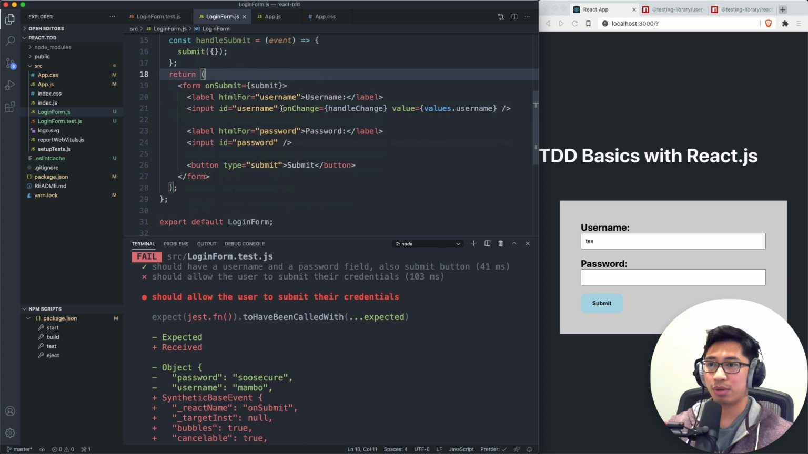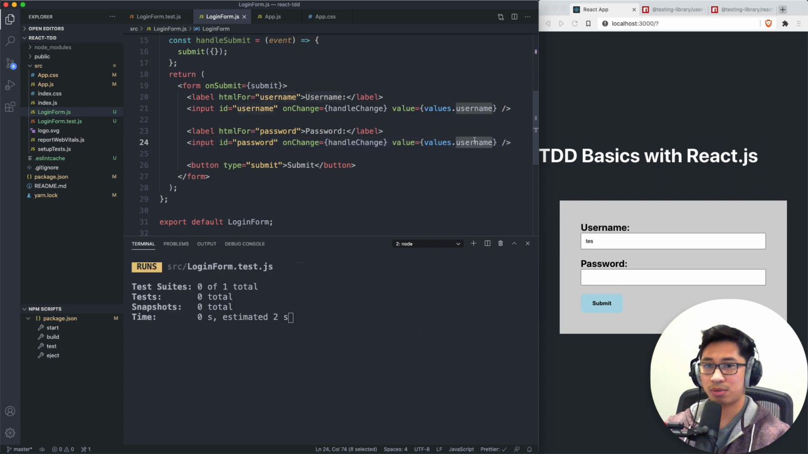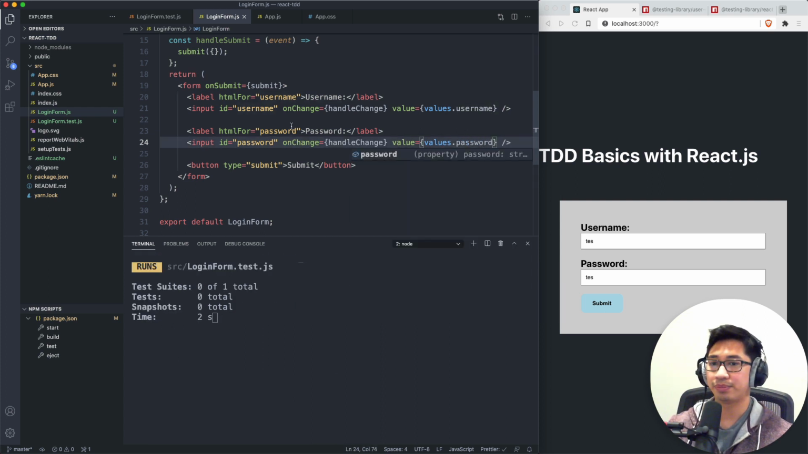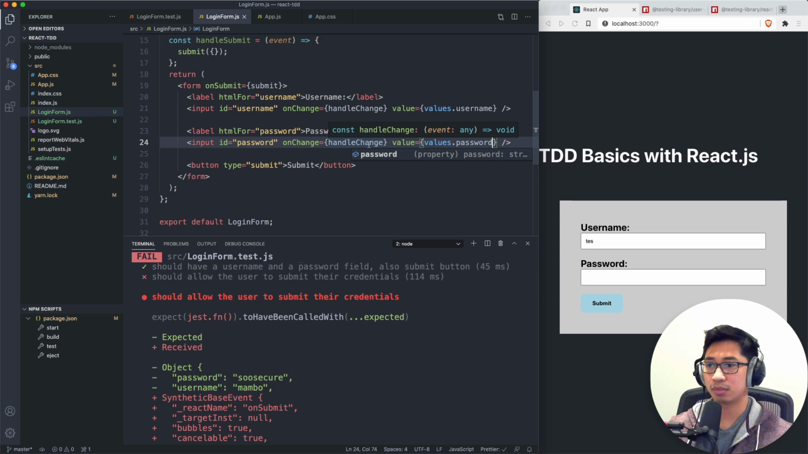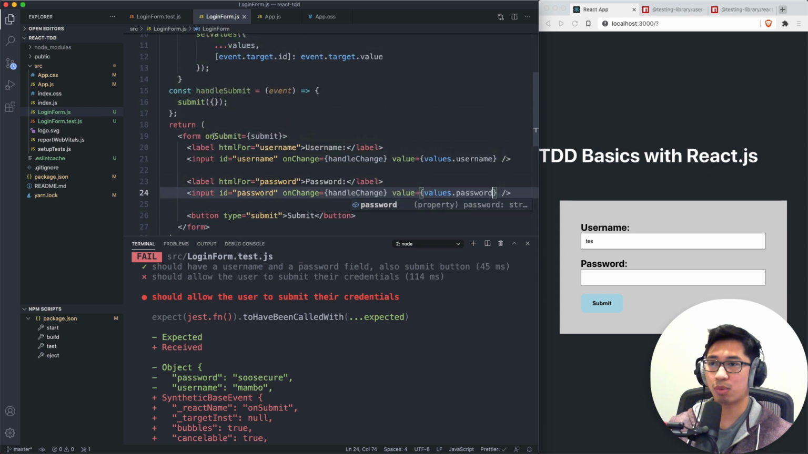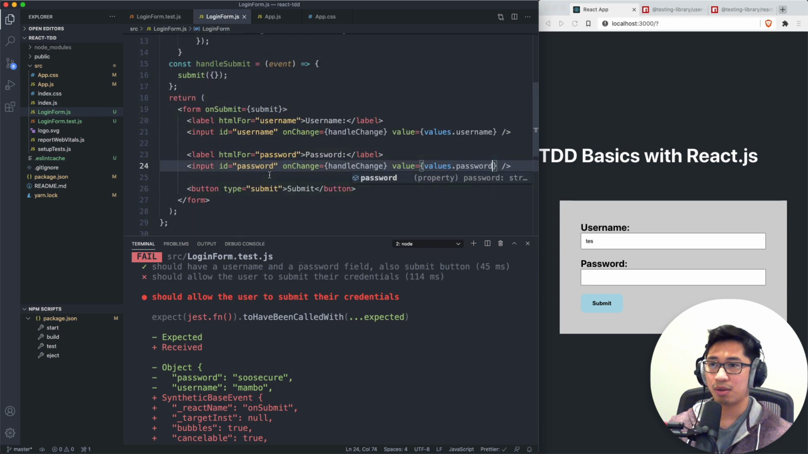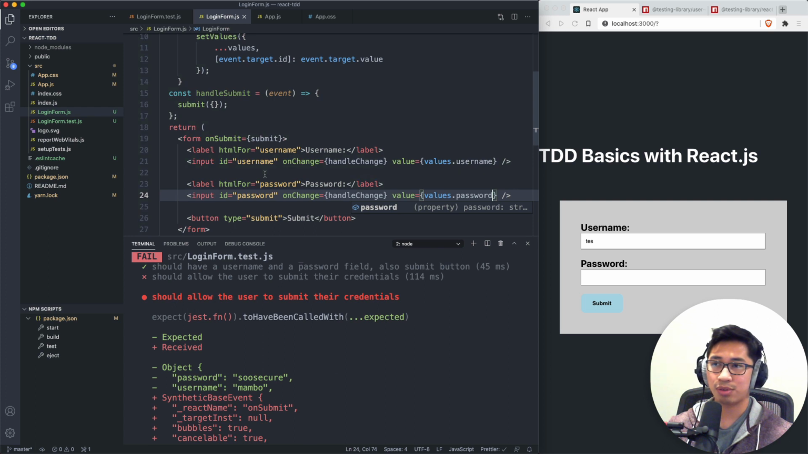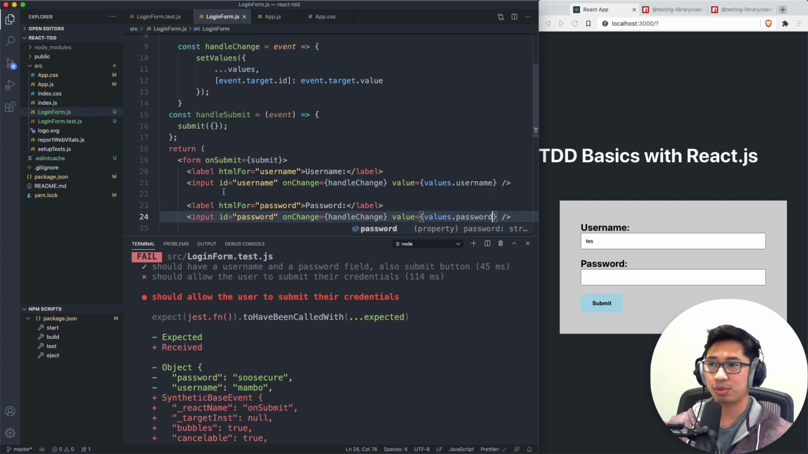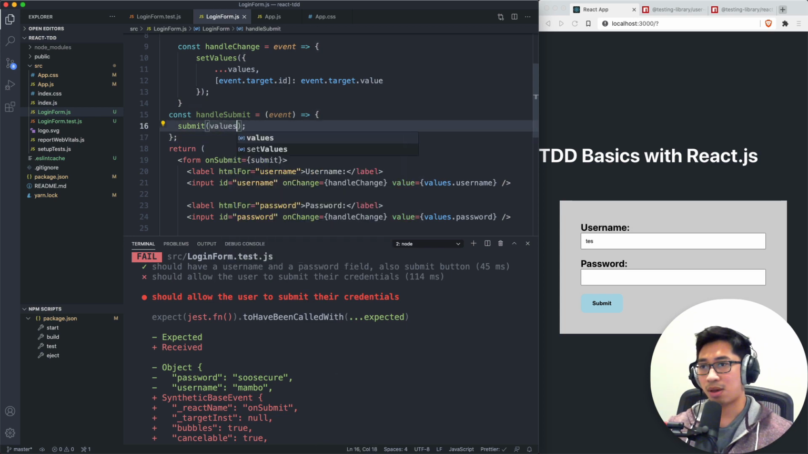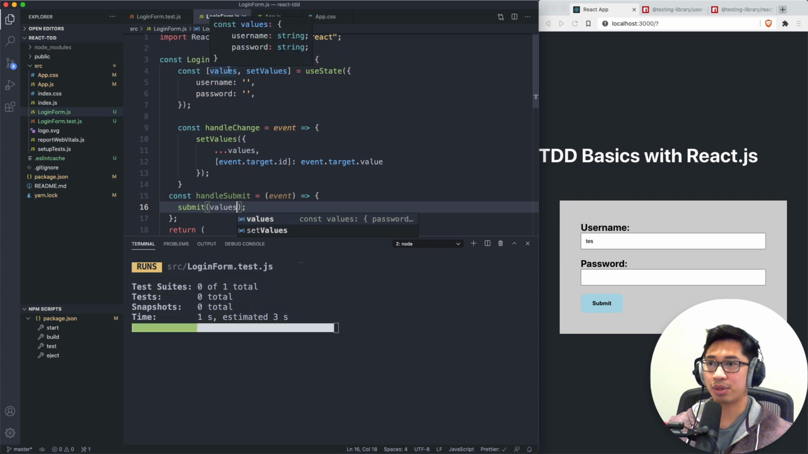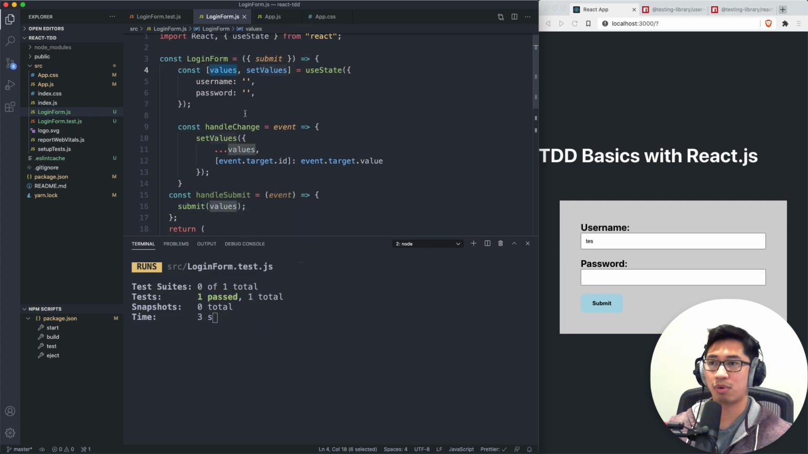So similarly, we're going to copy that to our password field, except the value needs to be password. Okay, and then one last thing is that, all right, now we're tracking the values. We need to be able to submit those values. So this actually just becomes submit values. So it's going to submit whatever the current value of our form is.